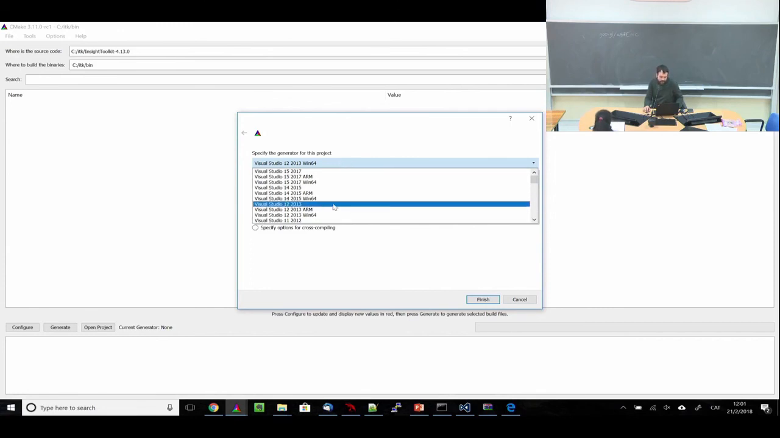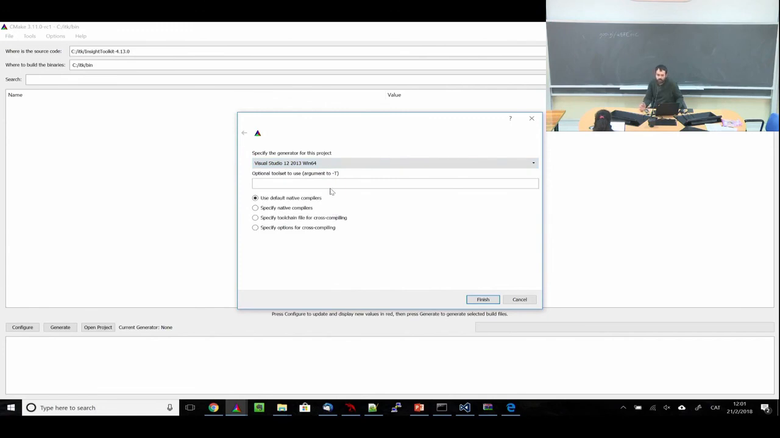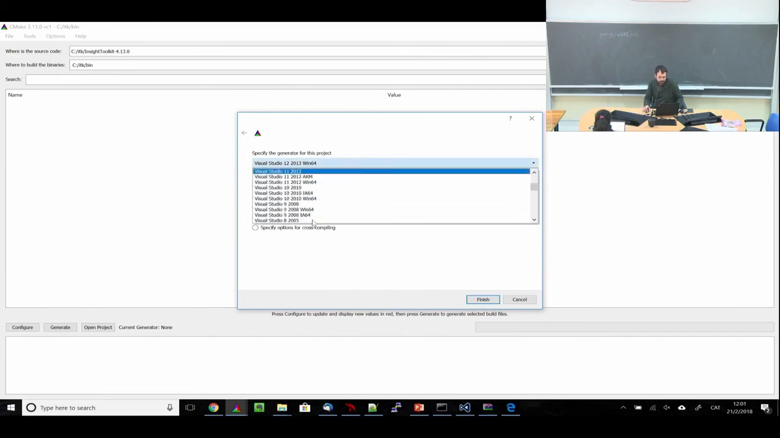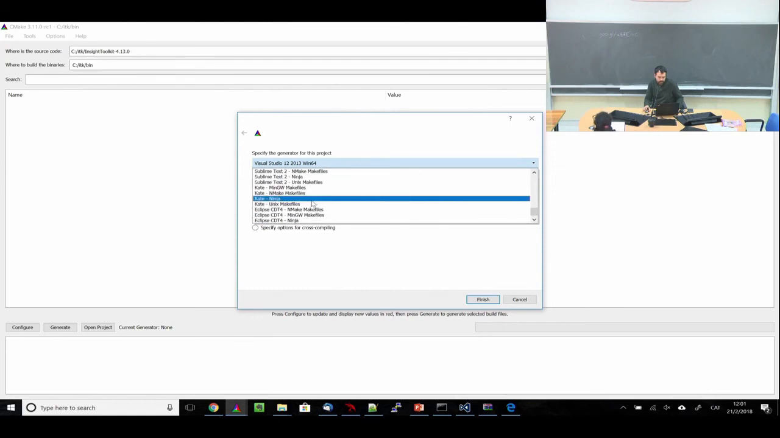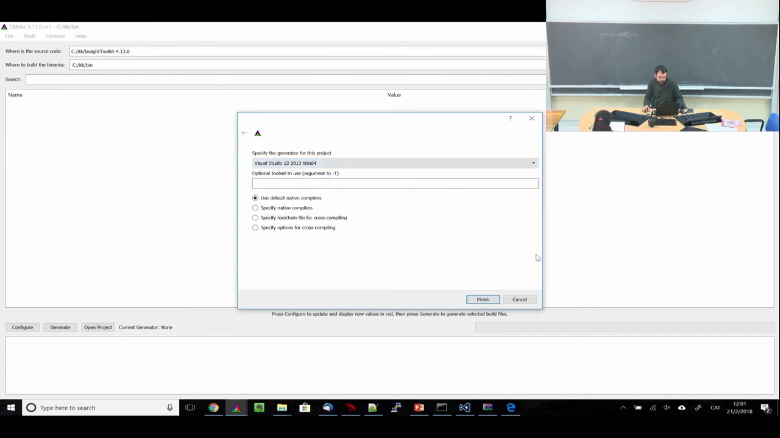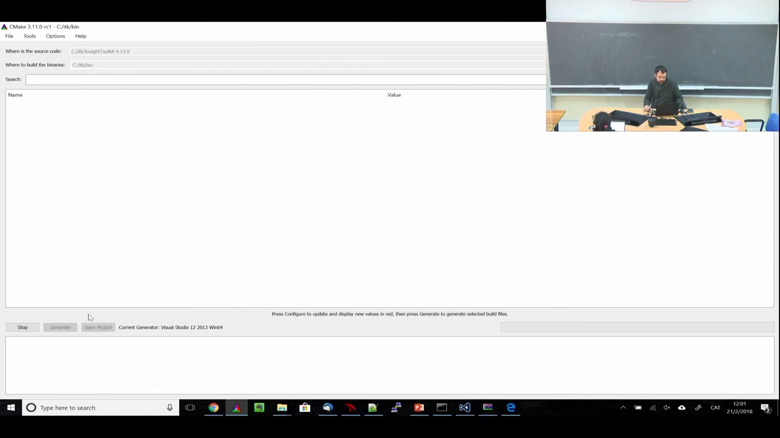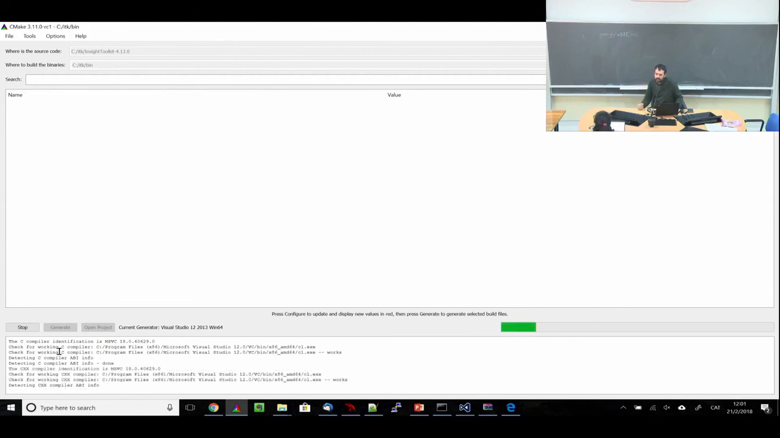In my case, it's Visual Studio Win64, but in your case, it will be 2012. See that you have many of them. This is CMake for Windows; CMake for Linux or Mac will be similar. Once you select this, it will take some time. You see that it's checking that all the needed tools to compile it are there.